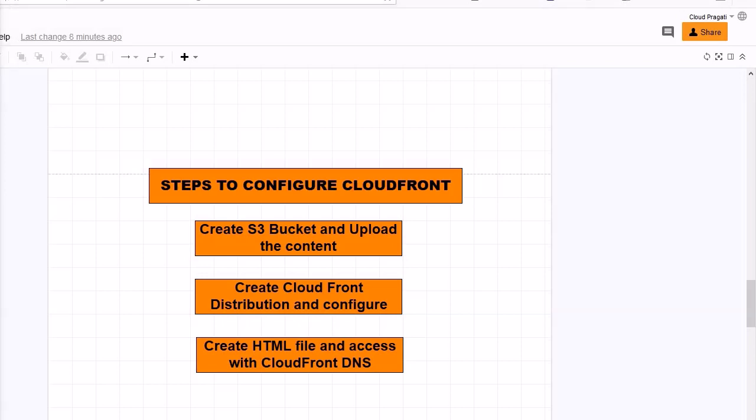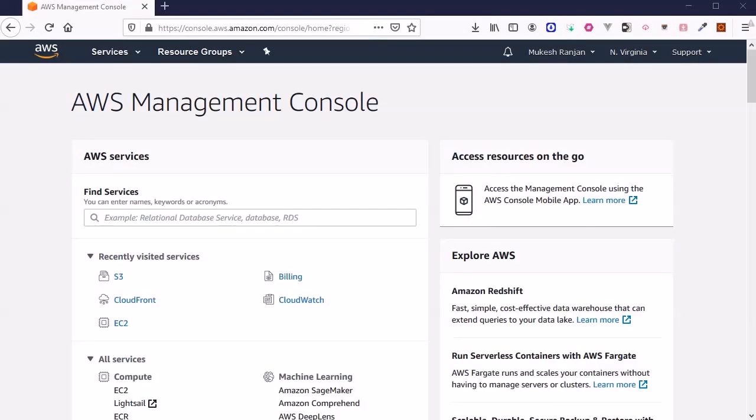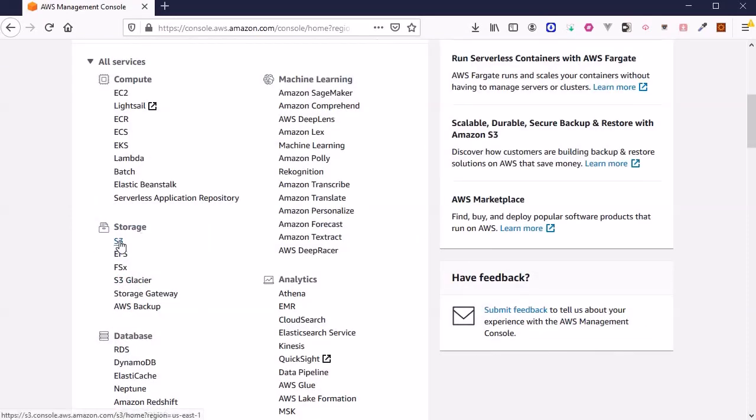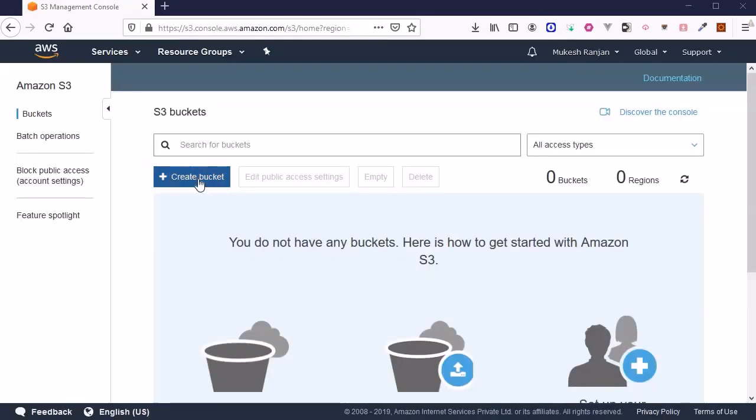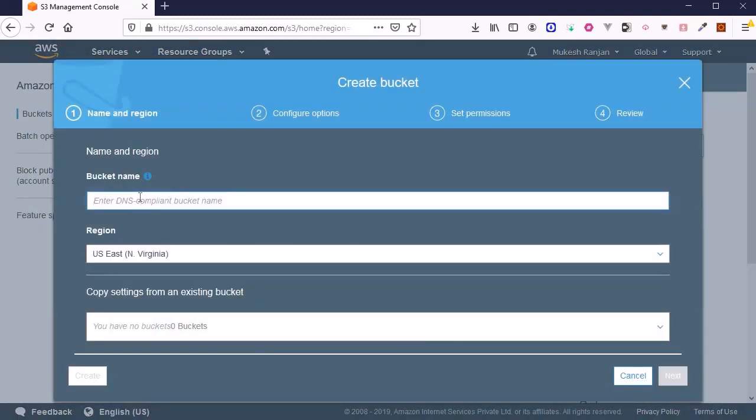Let's jump into the AWS Management Console and perform these steps. So we are in the AWS Management Console. Let's create the S3 bucket first. To create an S3 bucket, you need to go to Storage and click on S3. So click here. Here we will create a bucket. We will click on the create bucket button, which I have already explained in one of our sessions.